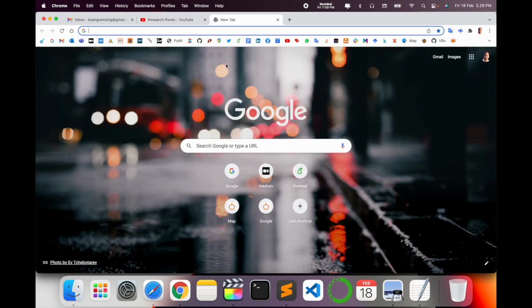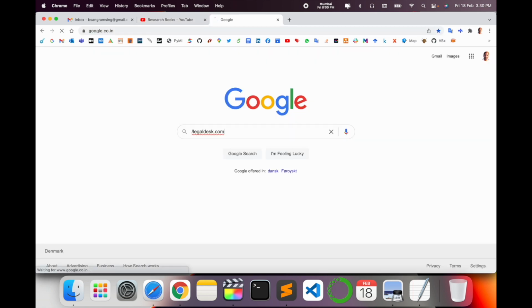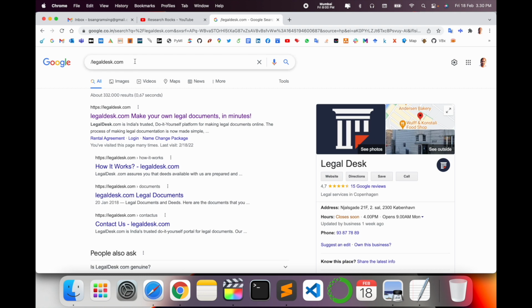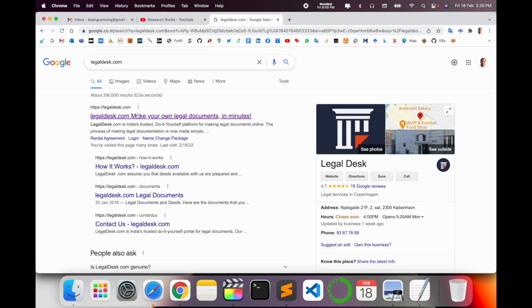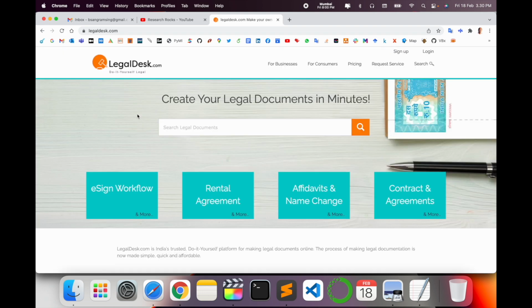So simply open Google. You can access any smart platform for this particular website. You can type here legaldesk.com. I already mentioned this link in the video description. You just simply click here, and this is the platform of legaldesk.com. Create your legal document within a minute. So many features are available here.